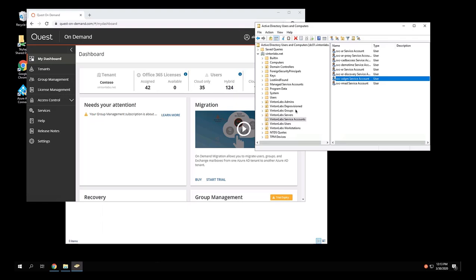To begin with, the first thing you should do is define a service account. The on-premises agent doesn't run under a service account, but it does use a service account in order to both communicate with on-premises Active Directory, as well as, if required, to communicate to an on-premises Exchange environment.